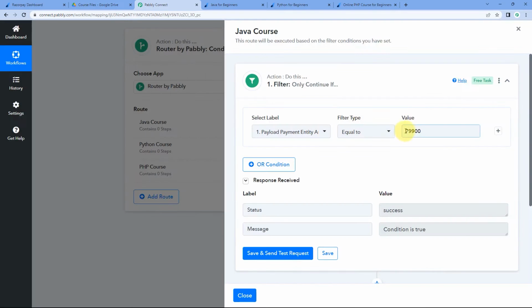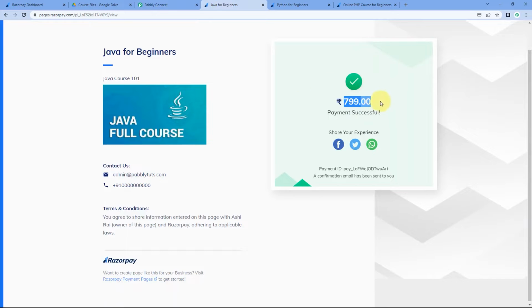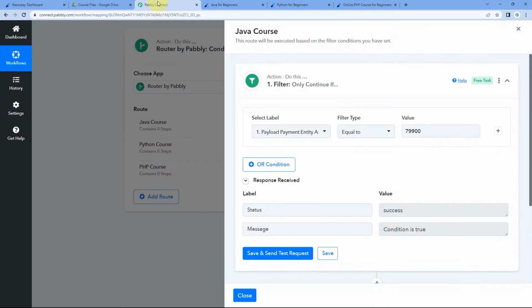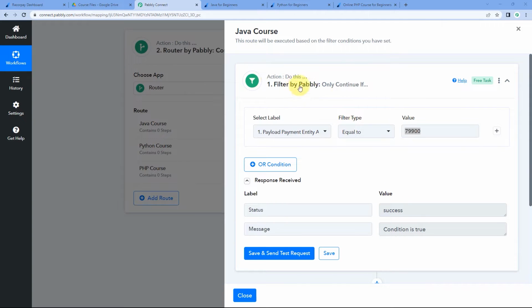So if we have received 79900, the course price of the Java course, in response from Razorpay, like if Razorpay tells us that we have received this amount of payment, in that case, we want to share the course file of Java. So here we have added this filter condition and told Pabbly Connect, told this router step, that if the payment amount is equal to this, then the automation workflow should continue from this route.